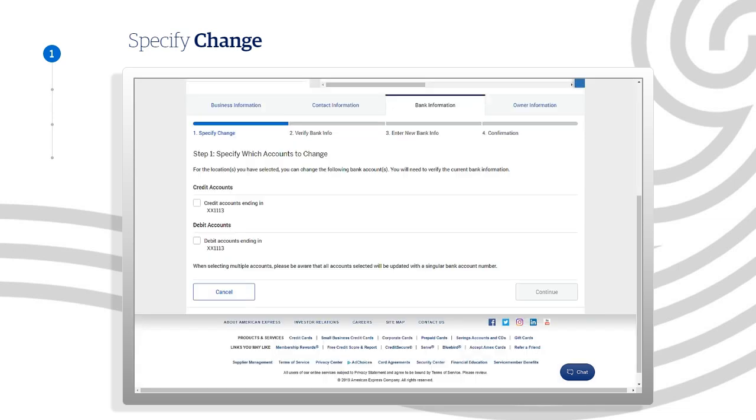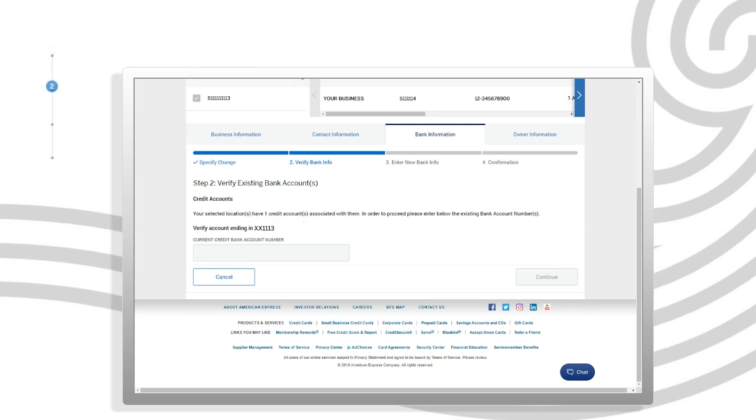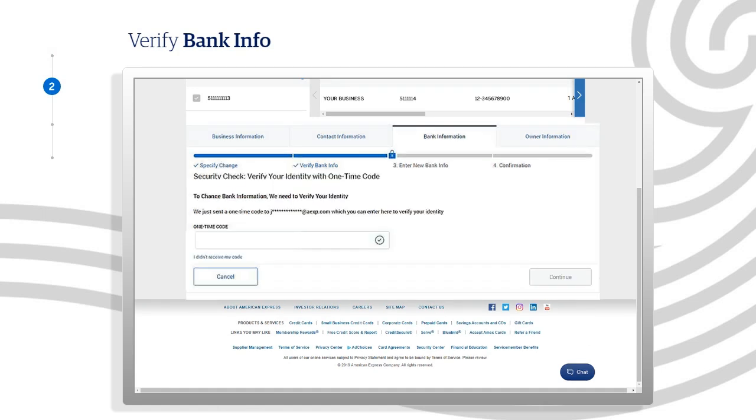Now, simply select the bank accounts you need to update and continue. For security of the account, enter the existing bank account number we have on file and continue. You may be sent a one-time code. If sent the code, enter it and continue.